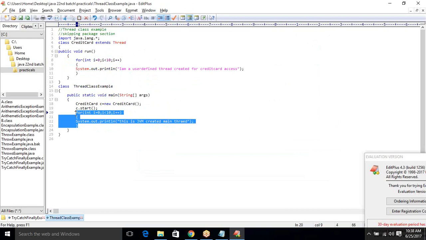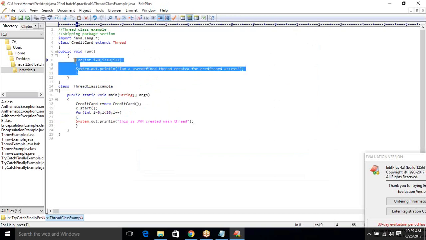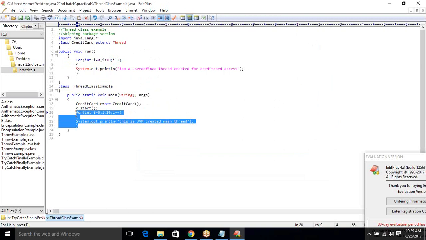How do I get this? Any idea from your side? Yeah, the first one is a user-defined thread and the second one is JVM created. So what it means is it's like a single thread model, right? If you say this is executing first and then this is executing second, so it is a single thread model, but Java is a multi-threaded model.